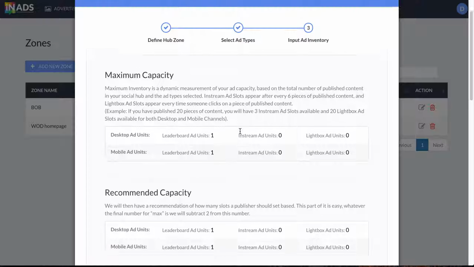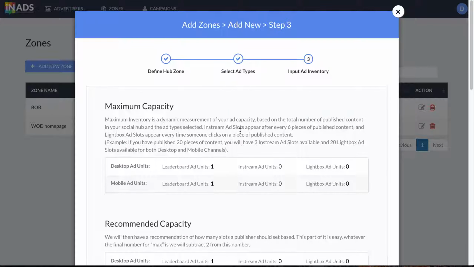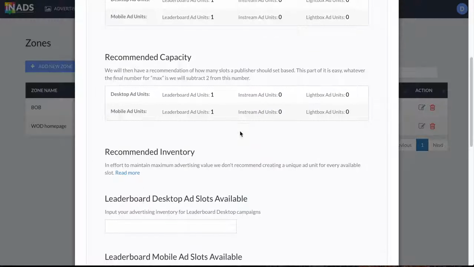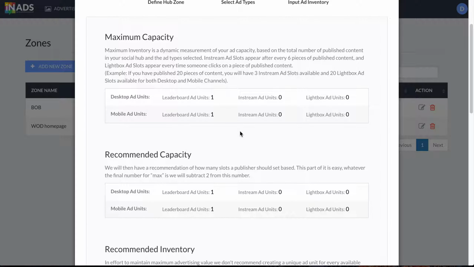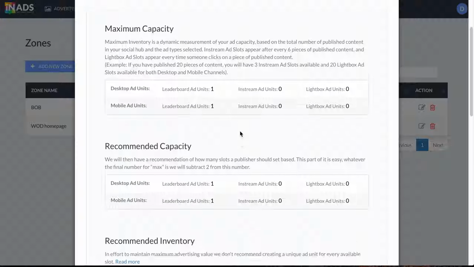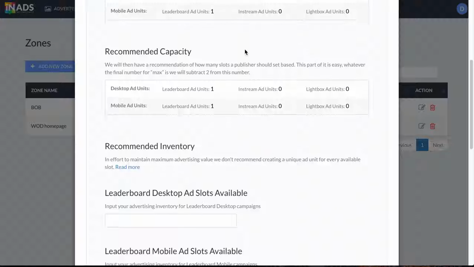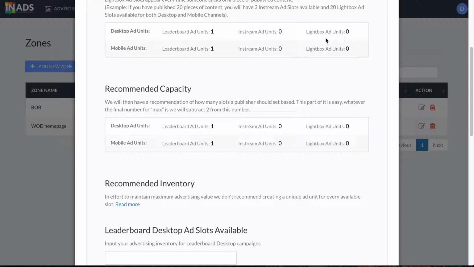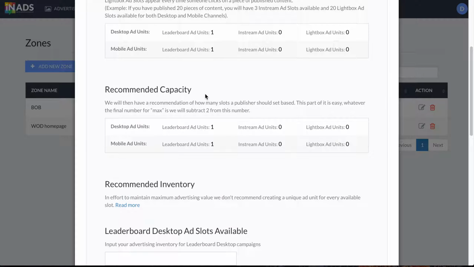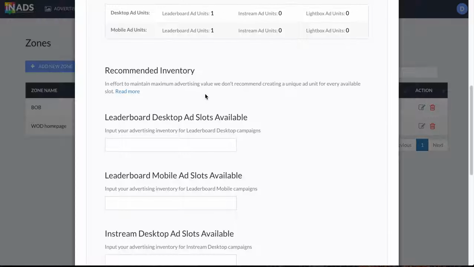And so now that we've selected what type of ads, now we want to say how many of those ads. So up here, you've got the maximum capacity. We give you some recommendations based on how much content you have. I don't have anything distributed, so you can see it gives me a recommendation of 0. So this is good to know when you're setting it up. But anyway, for right now, it doesn't matter.